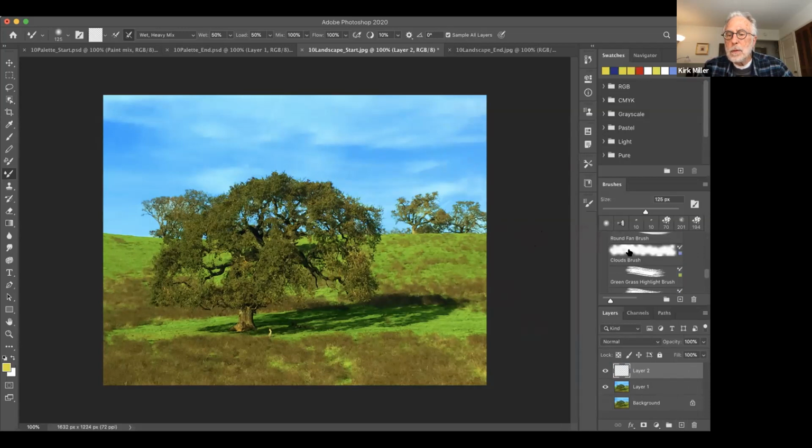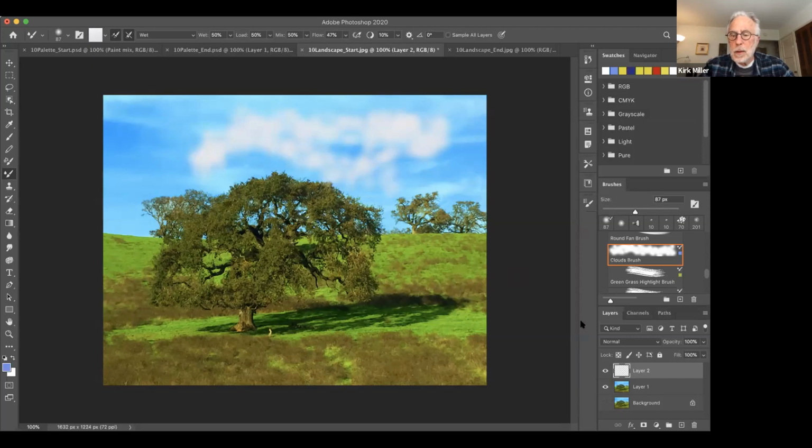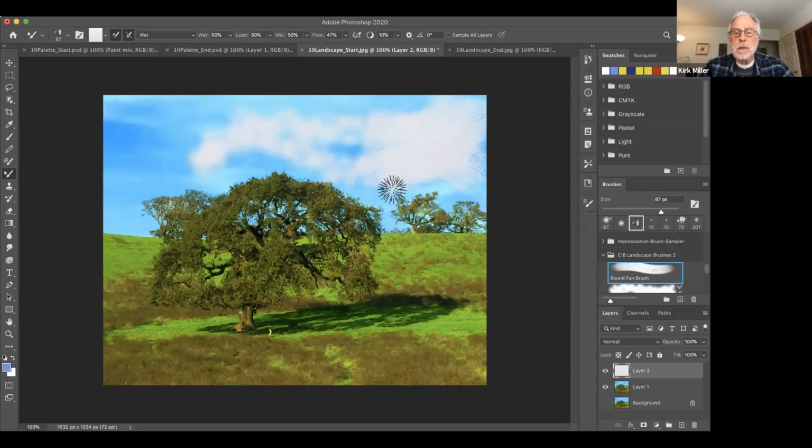And what I'm going to do is scroll down and make sure that I am using, for example, let's work with a clouds layer. And I'm going to come back here and paint. And notice that it's kind of a nice fluffy kind of brush. And if I want, I can work with the fan brush. And we can smudge those paints like crazy.